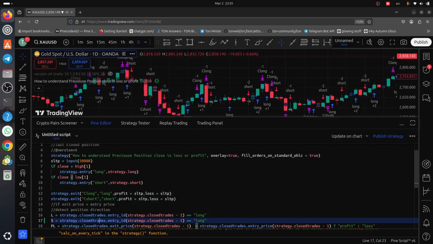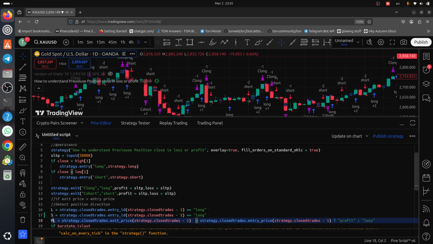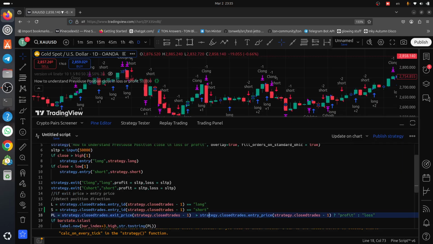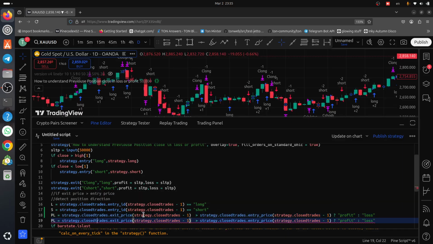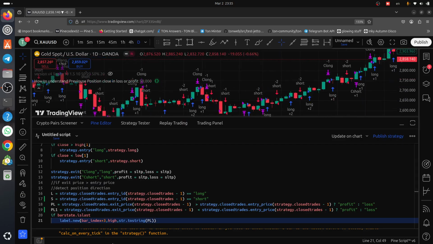We say okay, if strategy.closedtrades.entry_id is equal to short. Okay, so this is PL. We write one thing about PL1. If our exit price is less than our entry, we are in profit because we are selling. Okay, so how can we show it here?